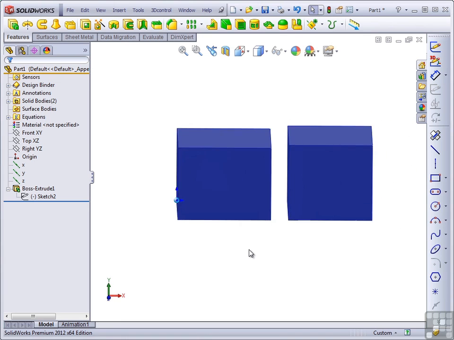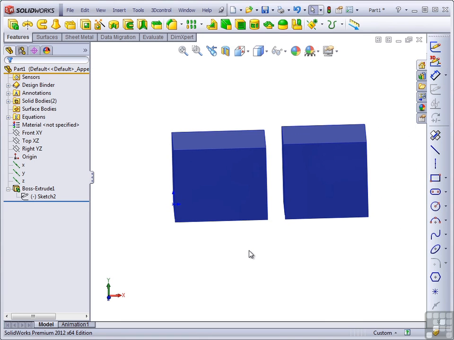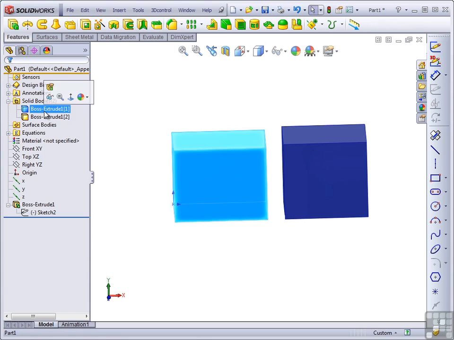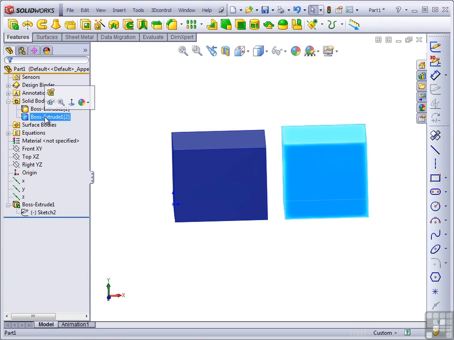We can see that there's a gap between them, they don't touch. It's not a single continuous volume of material. SolidWorks also will list in the feature manager the number of solid bodies and actually surface bodies if you have them, and it will identify these on the screen for you as well.